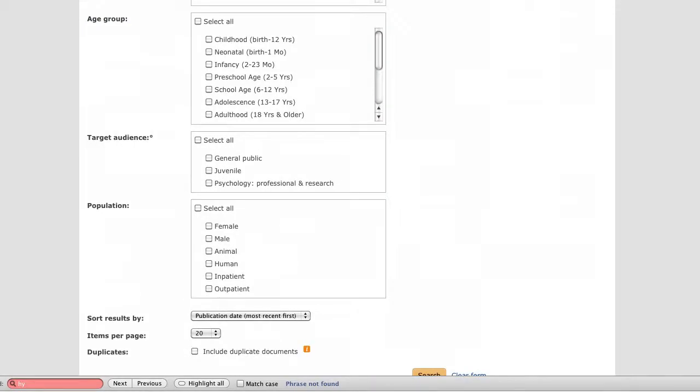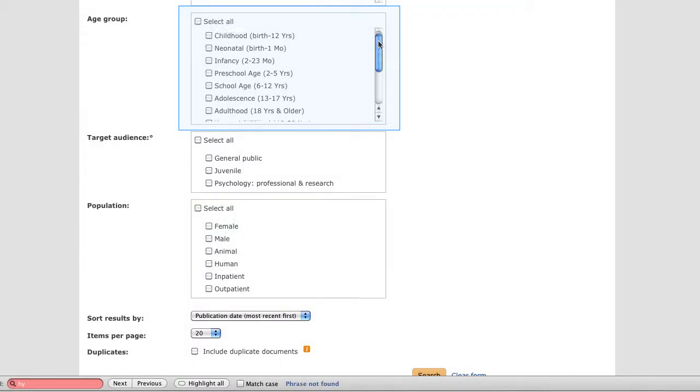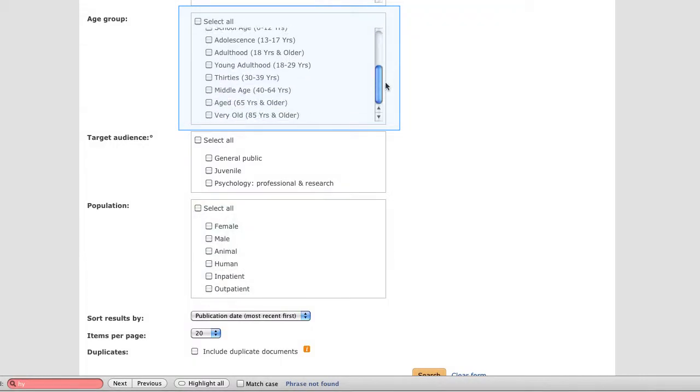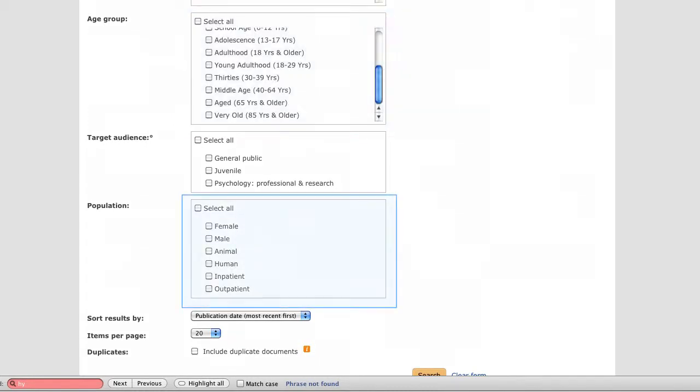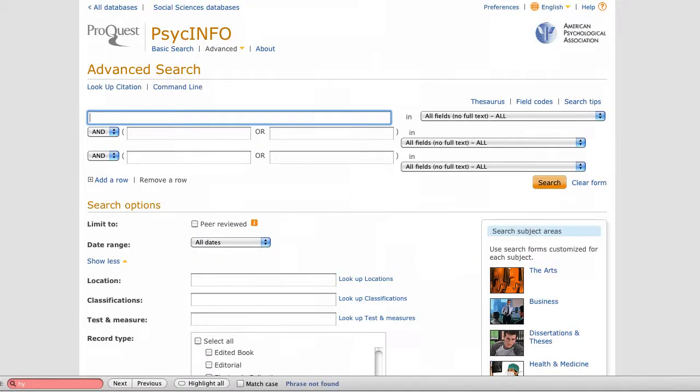Other important limits focus on the age and population of the study subjects. We are given a choice of many age categories, from neonatal to very old. Populations include both human and animal categories. Now that we've looked at some of the most commonly used options on the Advanced Search page, let's actually do a search. We'll use math anxiety for our research topic.